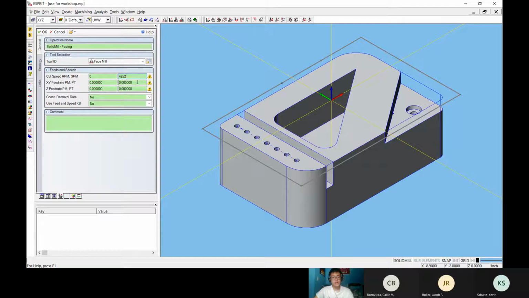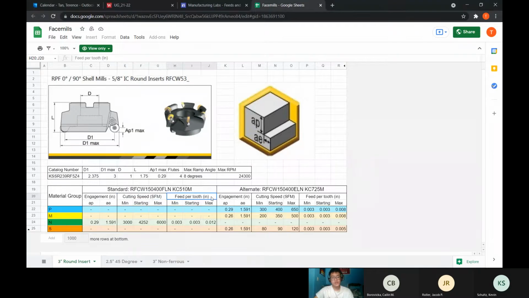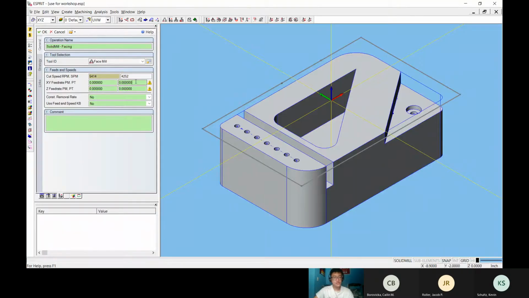And then we know that feed per tooth, which is going to be the second one, because there's XY feed rate per minute and comma per tooth. So we want to use the one that says per tooth. And that's going to be 0.003. And that's going to be the same thing for the Z. And that is our feeds and speeds for our face mill. So I'm just going to keep going, but if you want me to stop, just let me know.